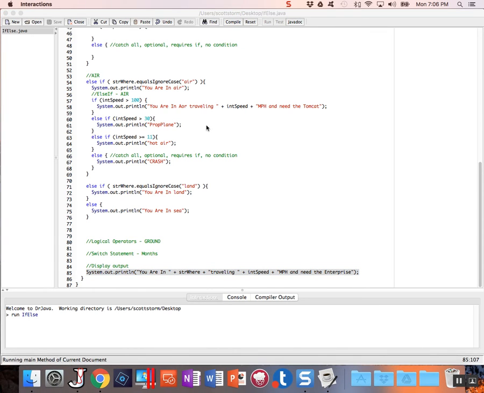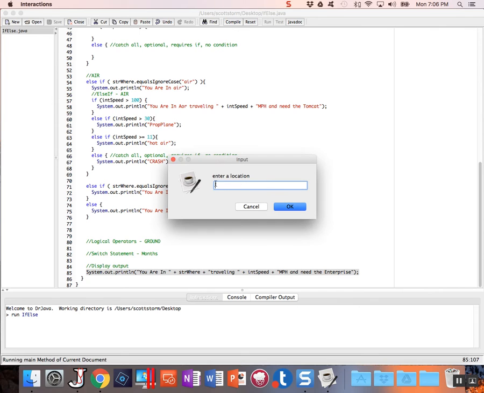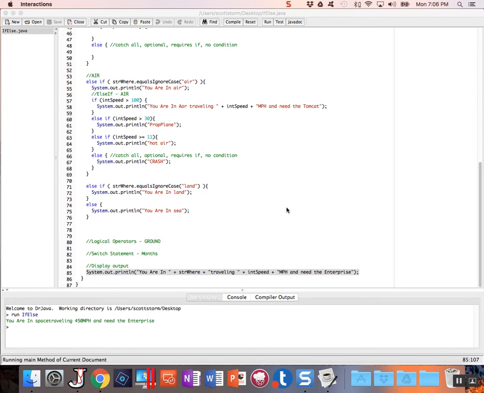we're going to click Run. And we're going to enter a location of space. For our space, we're going to click OK, and then we're going to enter a speed. My speed is going to be 450. And 450 says, you are in space traveling 450 miles. By the way, look at these errors in the output, that I would have copied and pasted all through the rest of my code. I am traveling in space, traveling 450 miles per hour, and need the Enterprise.